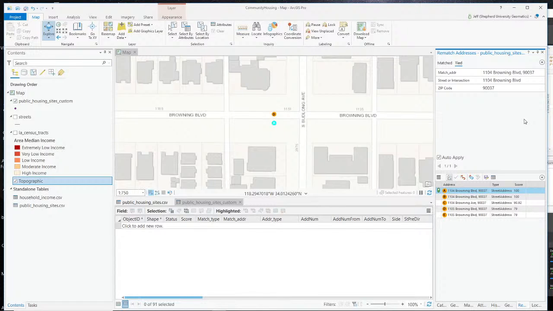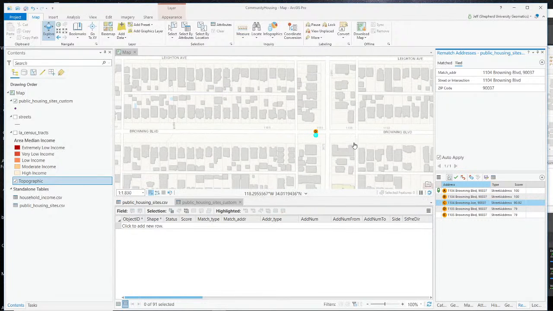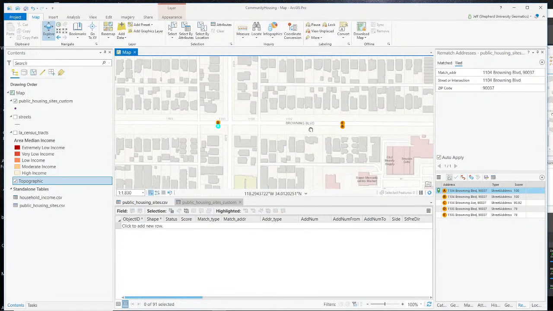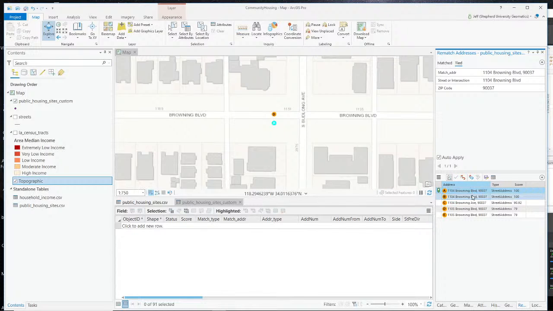What the heck is going on here? We got 1104 Browning Boulevard, and there's all these candidate sites. Let's see if I can view them all. So if I click here and do zoom to all, it shows me all the sites, and there's A, B. Where the heck is C? C must be, C is under A. So A's been matched to this location, but it's saying that there's ties here, and there's two addresses, A and B, that have exactly the same location, or exactly the same address according to our locator.